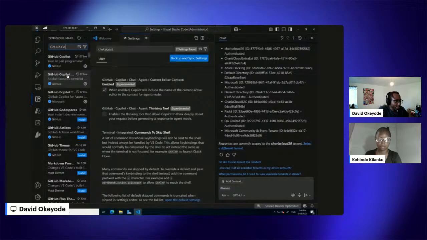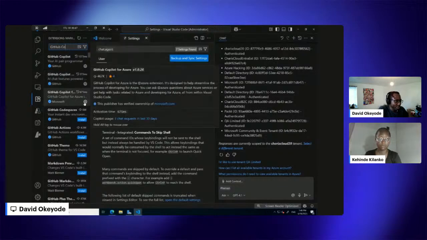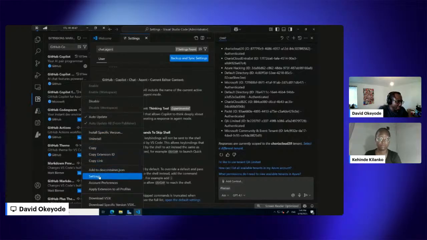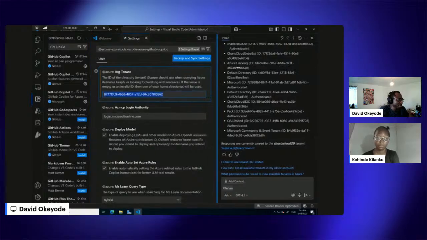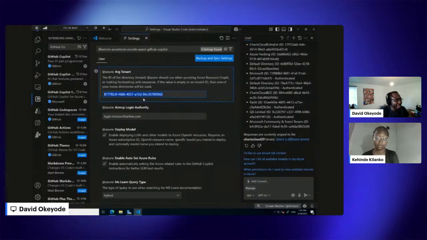And GitHub Copilot for Azure, no, not that one, this one, GitHub Copilot for Azure. I go under Manage, and if I go under Settings here, so this is the one, I can go set a default tenant. If I have access to multiple tenants, I can set a default one, so that it's going to use that default tenant anytime I open up Visual Studio Code. And anytime I'm running instructions, it's going to run instructions against that tenant.